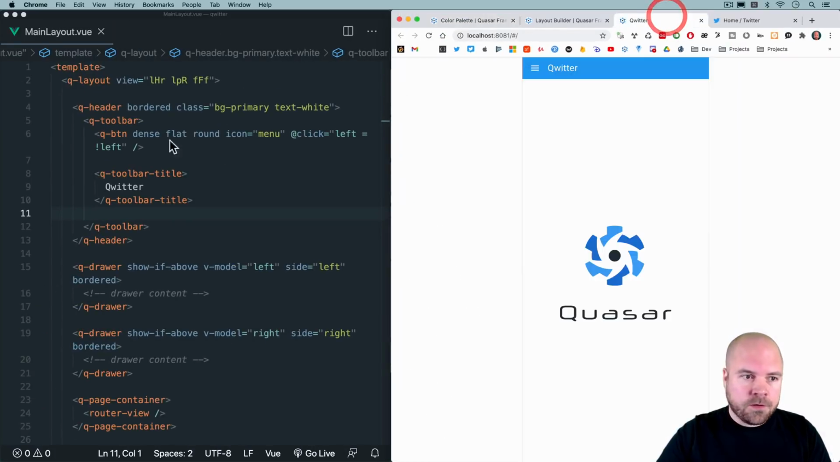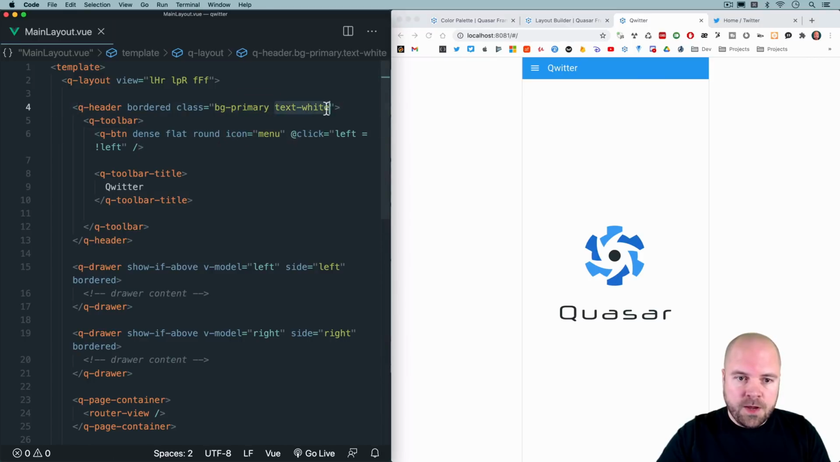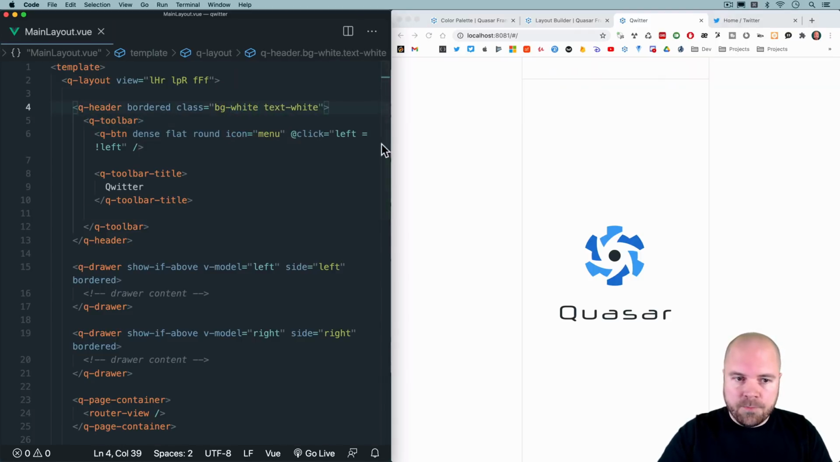And if we look at our Q header component here, this currently has a class of bg-primary, which is giving this header a background color of our primary color, which we set in our theme file before, and a class of text-white, which is giving it this white text color. So I'm going to change this background class to bg-white to give it a white background color. And I'll change this other class to text-black to give the text a black color.